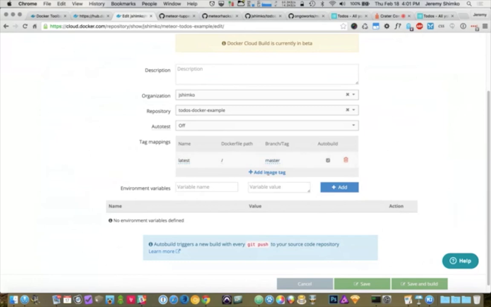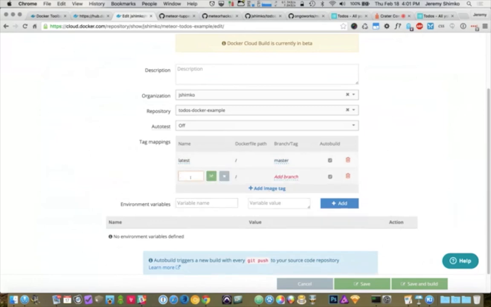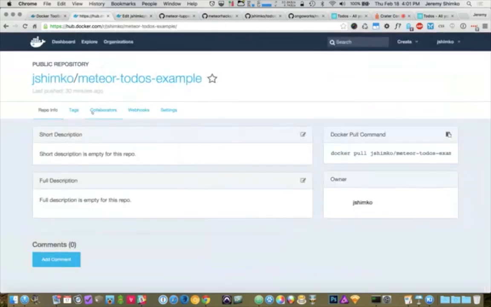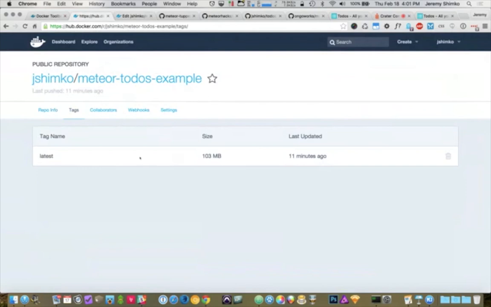Now, if I also wanted to have, perhaps, a staging tag, I might do something like this. If I actually had a dev branch, and that's funny, it'll actually let me do that. And anytime I push anything to the master branch, it will build a new Docker container with the tag latest, with all of this info. And it'll push it to Docker Hub, which we had over here. You can see my tags here. My latest tag pushed 11 minutes ago.